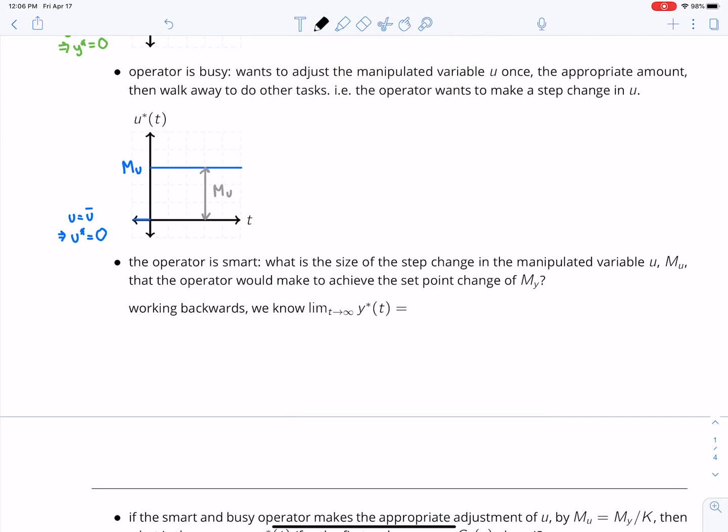If you make a step input, then eventually the new steady state value is going to be the gain of the process K, which the operator knows, times MU, right? This is the process gain, and this is the magnitude of the manipulated variable change, the manipulated variable step size. Right? And what we want is for Y to eventually tend towards its new set point. We want the limit as t goes to infinity of Y star of t to be equal to M sub Y, so that Y reaches its set point, okay?